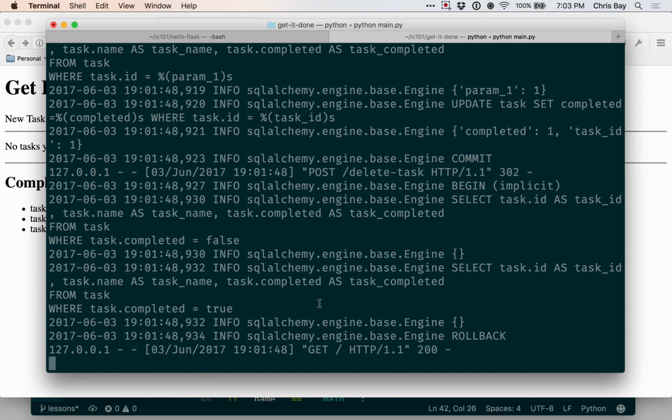We'll add some additional functionality for the next class with allowing our application to create users and having user tasks associated with a given user and so forth. So we'll do that next time, but that concludes this lesson.